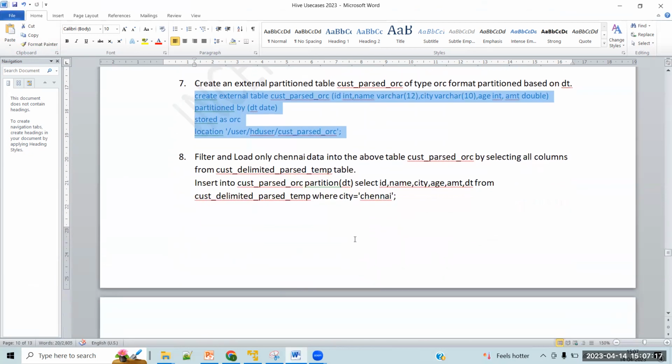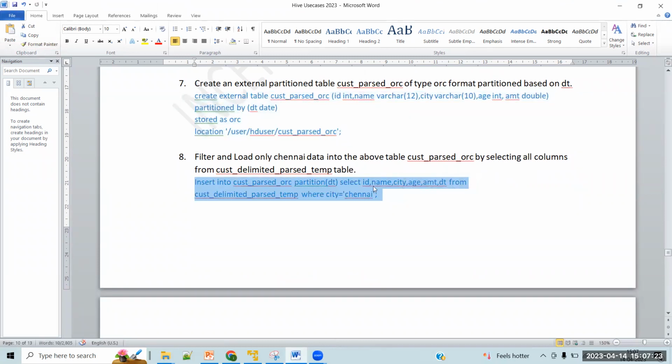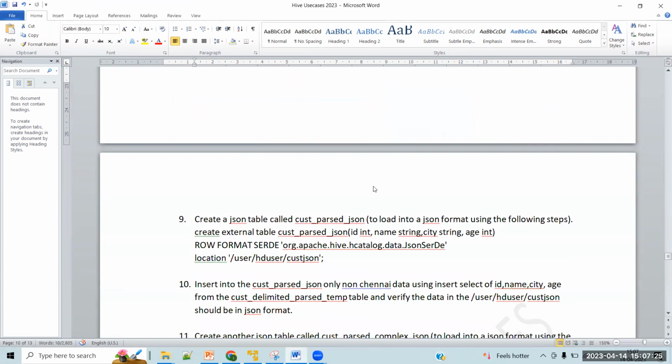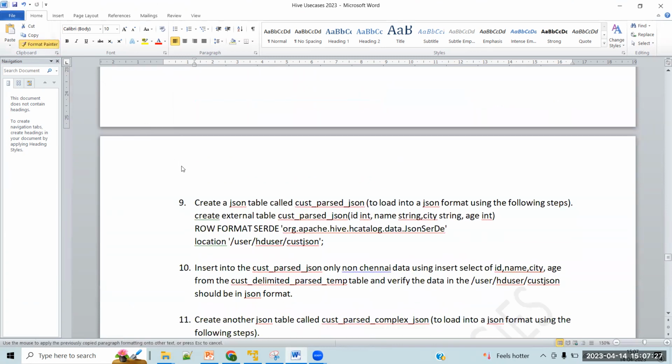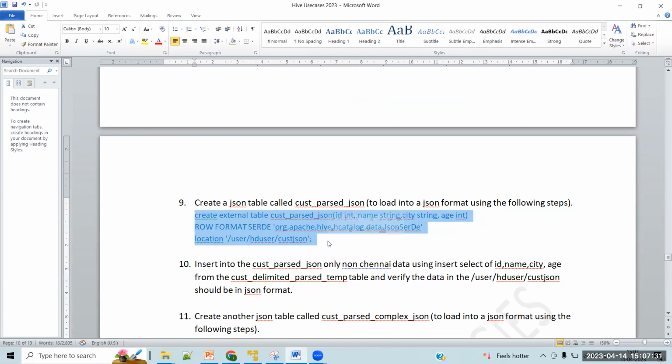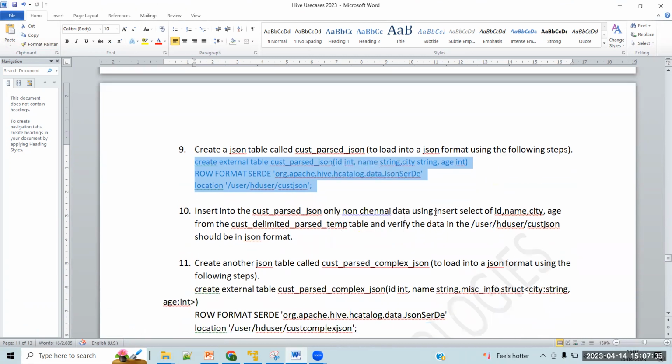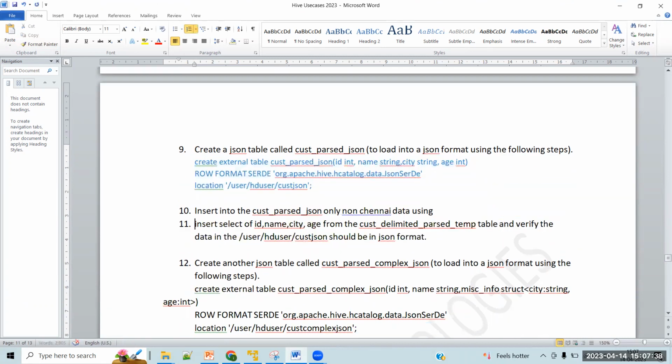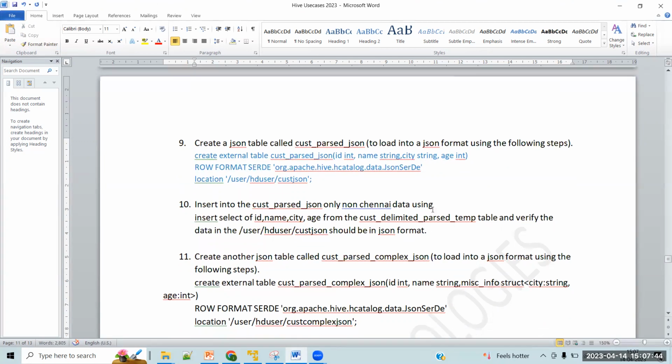Wherever I have given you the syntax, I'm putting it in blue. Wherever I asked you to create the syntax, I did not put it in blue, so you have to create it yourself. Okay. So create an external table, and parse the JSON as well by using the JSON SerDe. And you are going to do an insert into the table. Insert select into the table from all this table and store it into the JSON format.